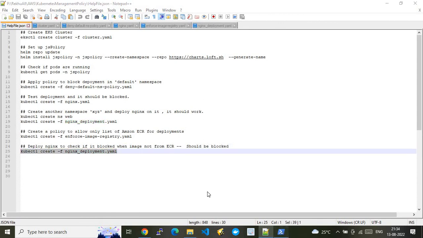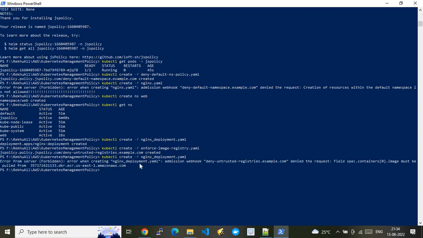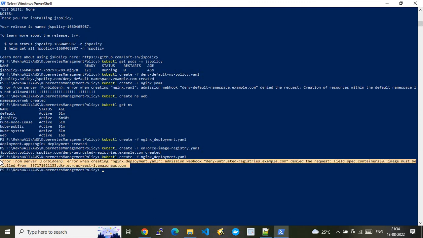So let me copy this command and paste it here: kubectl create nginx deployment. Now we should have an error. That is the test case. Why? Because here the image is coming from some other place. If you see here, yes, we got the error, which is a good test case.